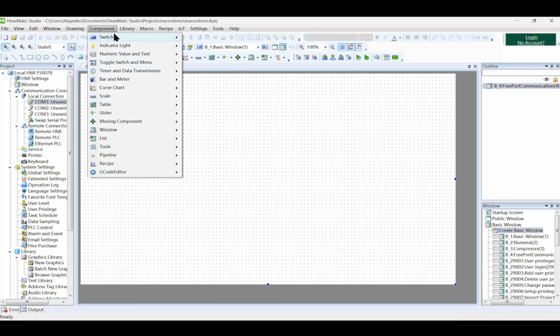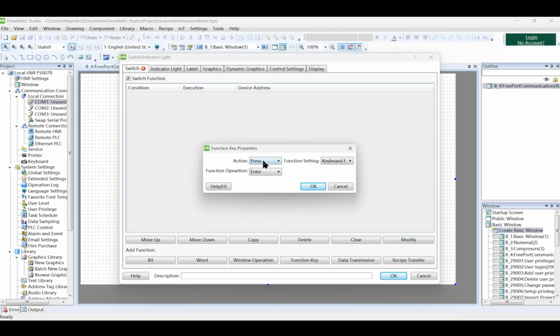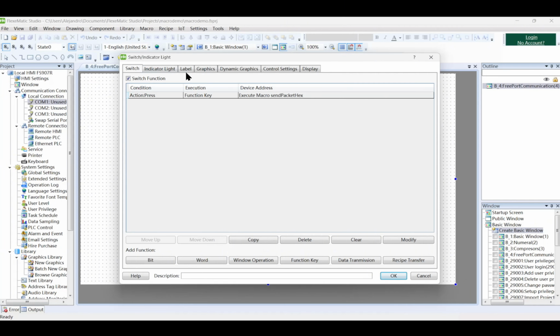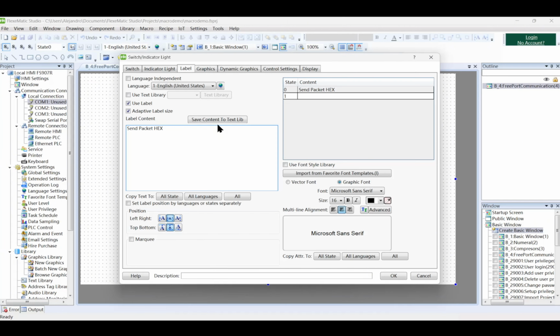Link this macro to a touchscreen button for manual triggering. We select component switch, then function key. A pop-up will come up. Action will be press. Function setting will be execute macro. Function operations, select the macro we just created and press OK. Label the button and press OK if no additional settings will be set.